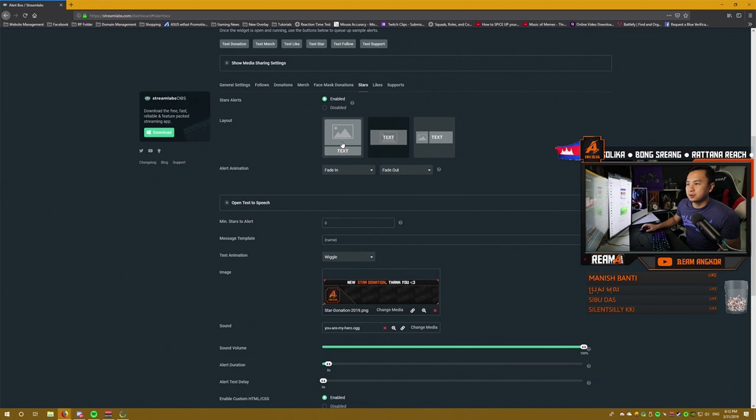Second thing is layout. Layout here depends on how your media will look. This is how my media will look, so I want a text overlay on top of my alert JPEG file. So I choose the second one. But if you want just your brand on top and then text down below, you can choose the first one. Or if you want it side by side, logo to the left, text to the right, you can choose this one. This is based on your preference. Okay, the animation is basically fade in, fade out. It's very simple. It's not too distracting, so I'm using this.